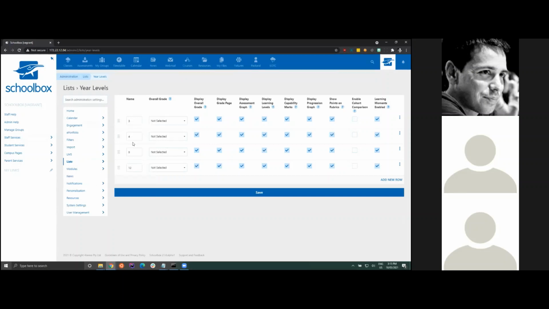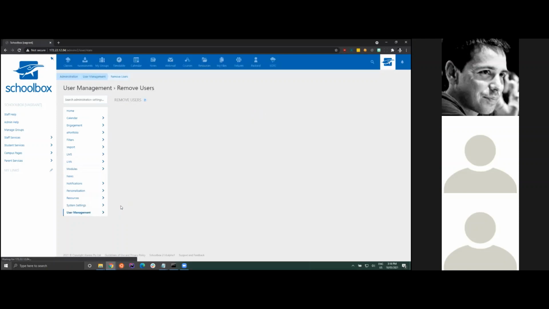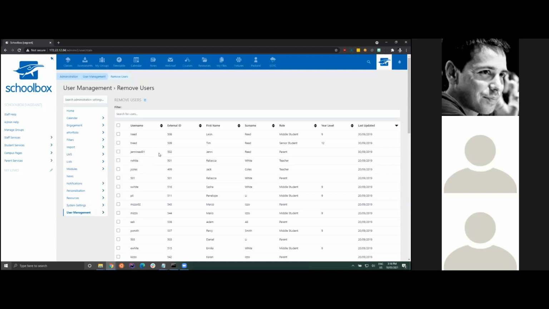One of the really big pain points that a lot of schools and admins particularly have mentioned over the years is the ability to clean up or remove users at the end of the year. How do we identify those users that are no longer maintained by our SIS and are no longer relevant inside the Schoolbox platform? So under user management, you're going to find a new remove users feature. The remove users provides a report that tells you all of the users that haven't been updated by the user provisioning system in the last week. So this is basically a list of all of the people that are no longer maintained by the SIS.